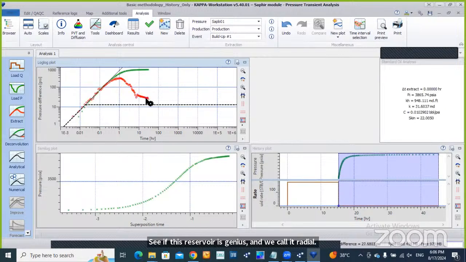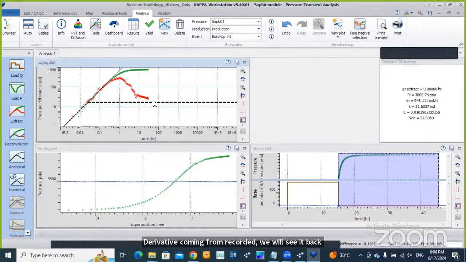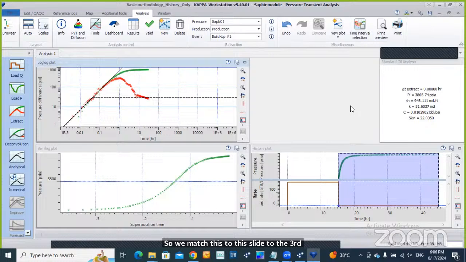You will see this red line, this red derivative coming from the recorded pressure. You will see it horizontal, okay? It shall be a horizontal line. So we match this to this red line. Let's imagine at this point, you can see here the permeability is 13, okay?